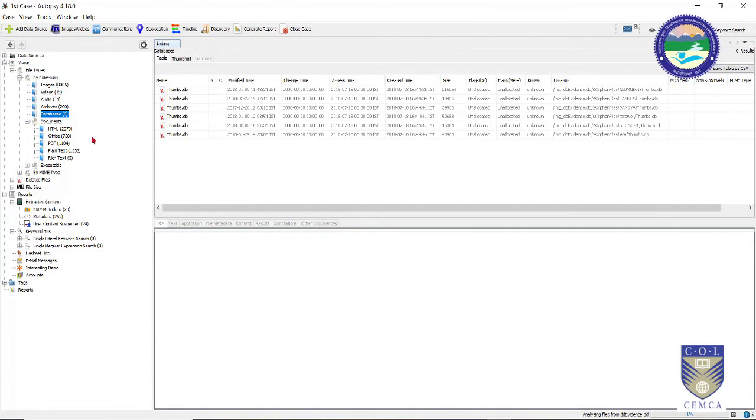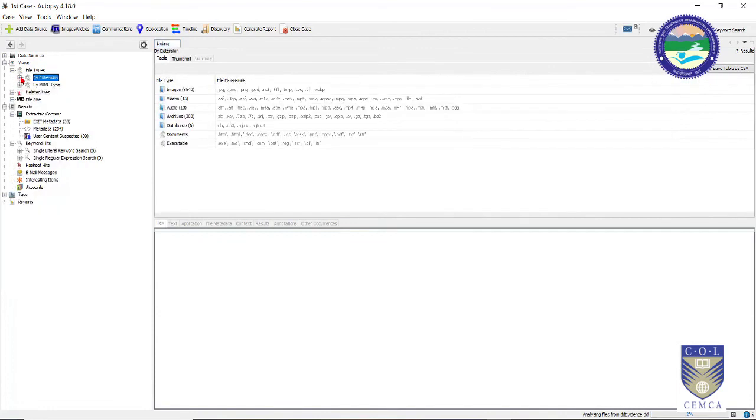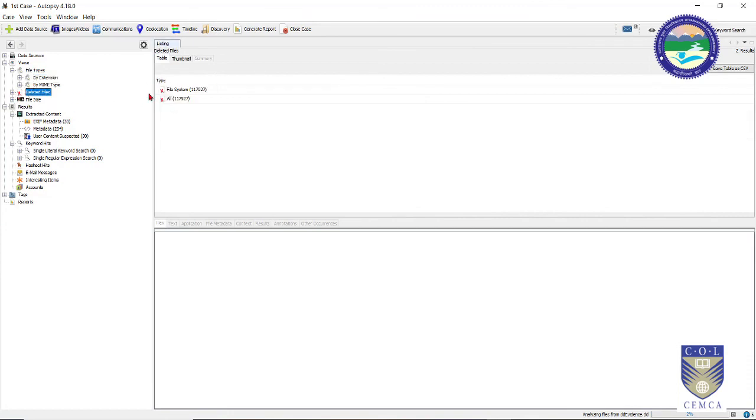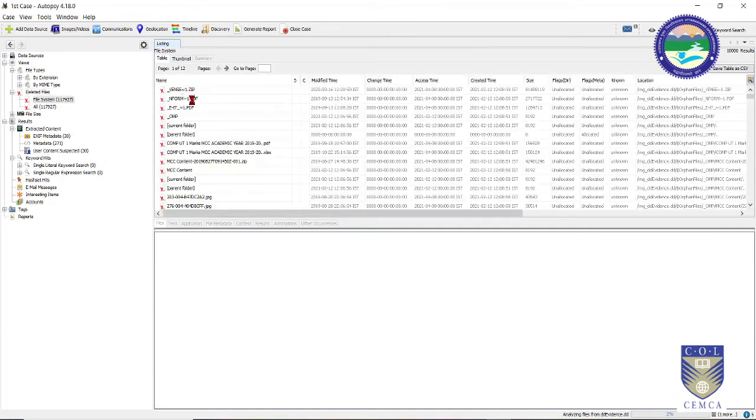So these are the databases. Fine. So now you can just imagine how simple it is to carry out carving or carry out data analysis with the help of this tool Autopsy. Now, if you click on deleted files, you will come to know that there are these many deleted files. And if I click on this, there are these many deleted files, as you can see over here.